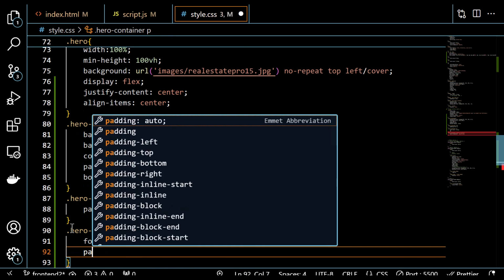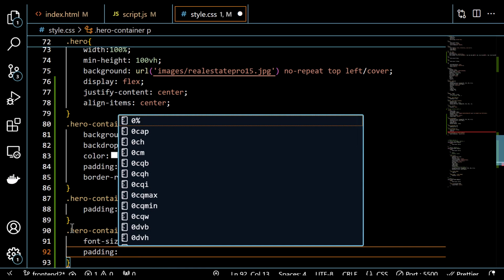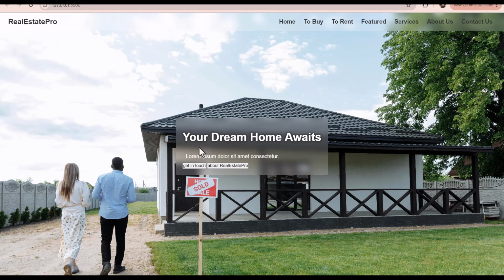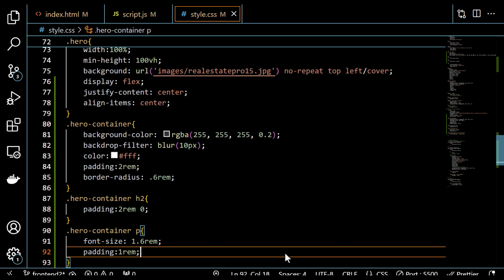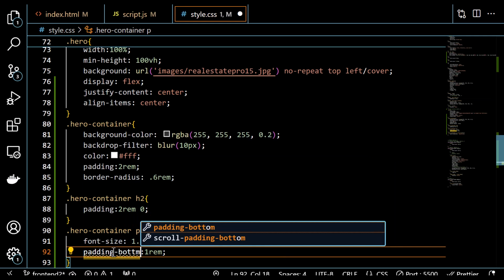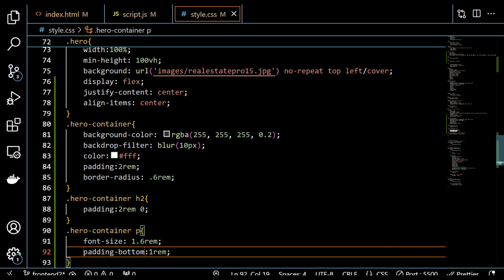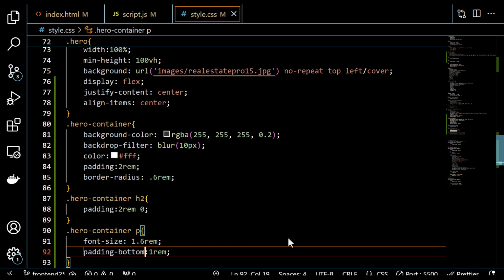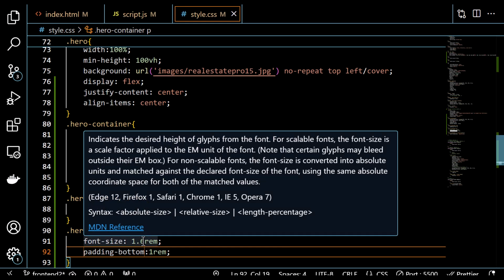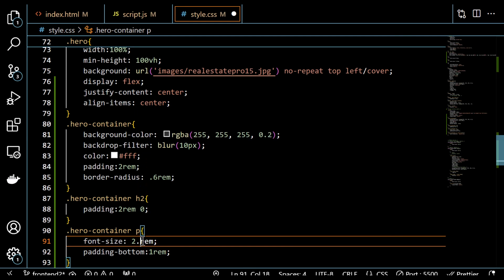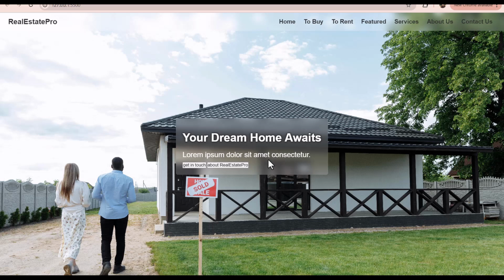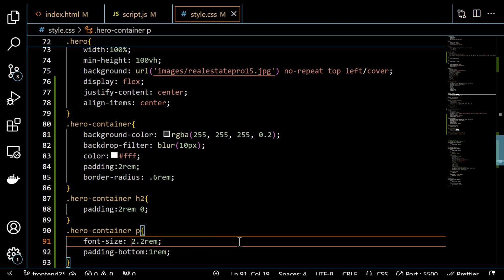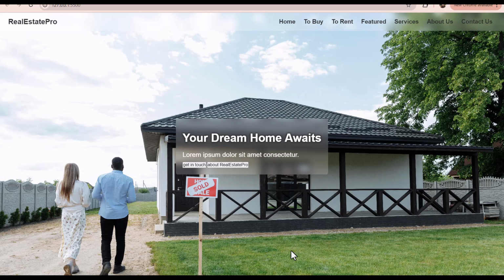Then heading all around, let's make it 1 rem. That's a lot. Let's make it padding bottom. Maybe we need to increase the font size a little bit more. Let's make it 2.2 rem. I think 2 rem will do. Okay. Yeah, I think that's better.